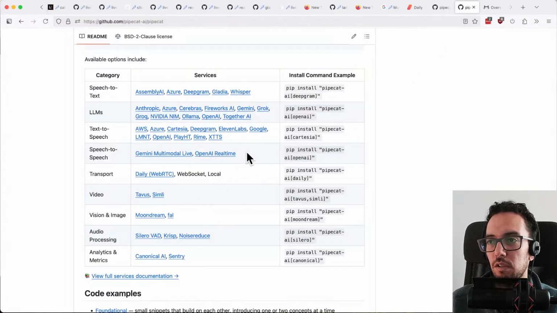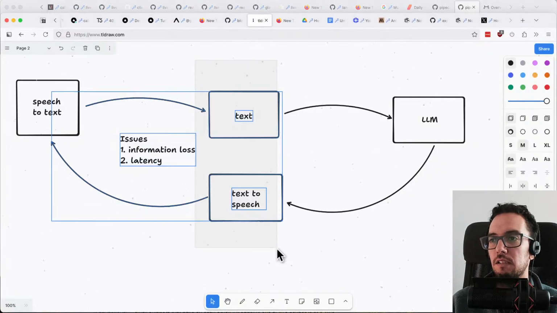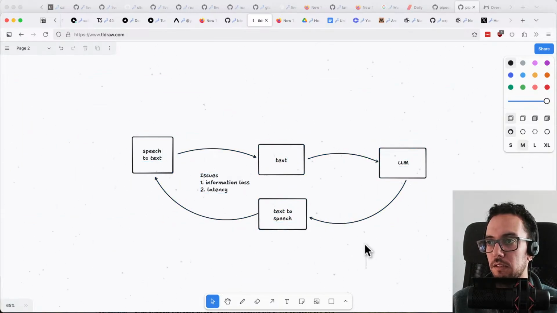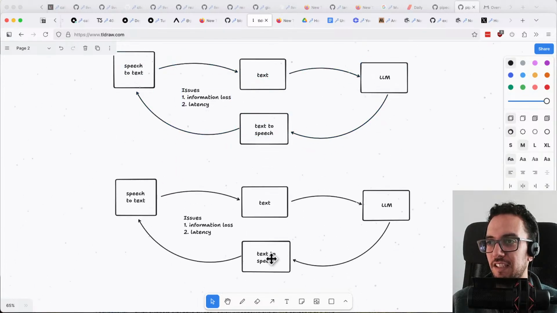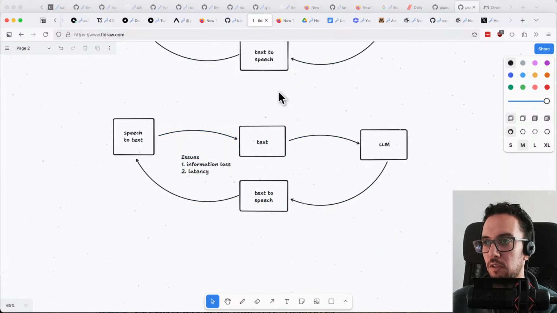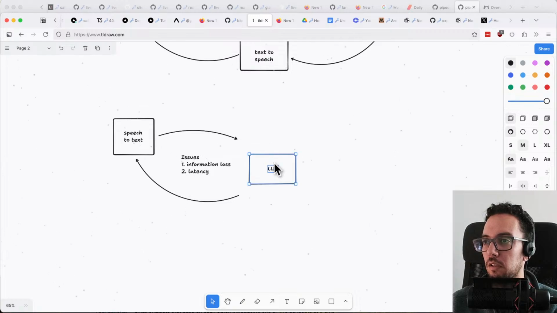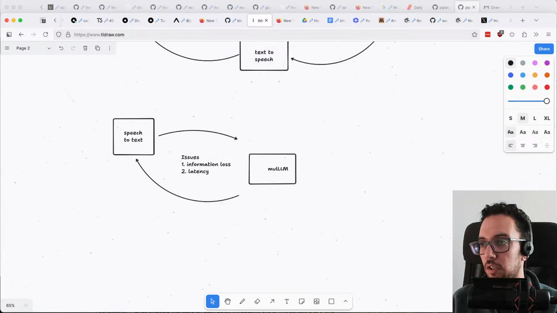So that's why just in recent months, at least that I am aware of, OpenAI and Gemini have come up with these multimodal live or real-time APIs. And they call them speech-to-speech because in theory, this step is gone. So instead of having this, which looks like some eyeglasses, you're getting rid of all of these steps, and you're just talking to a multimodal LLM.